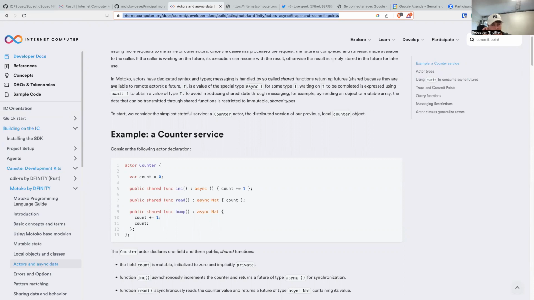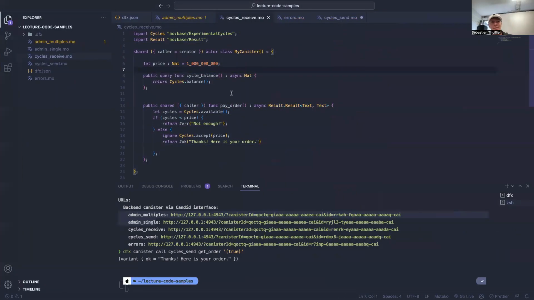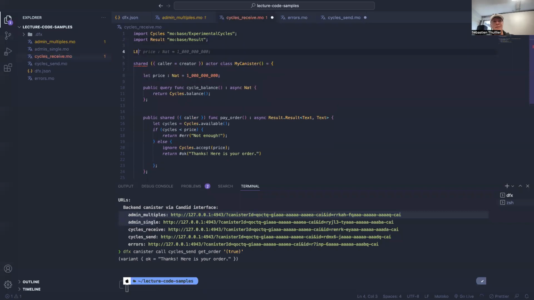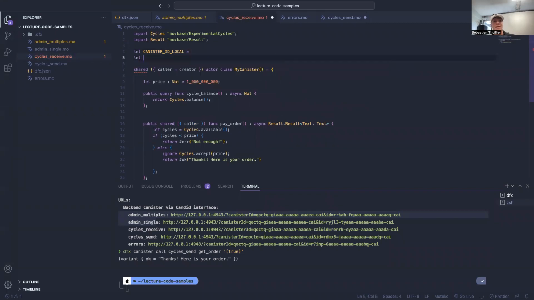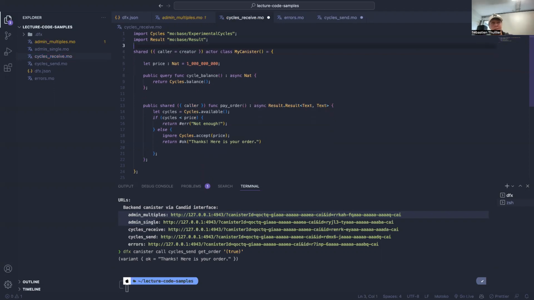Wouldn't the canister principal change between local and mainnet? Yes, of course. If we do that properly, you would have a file where you say let canister ID local equal this, let canister ID mainnet equal this. Then somewhere where you instantiate your actor, you would say mainnet or IC, and then you would be able to programmatically know if you are calling the canister that is local or on the mainnet. I think I can find some code for that as well.